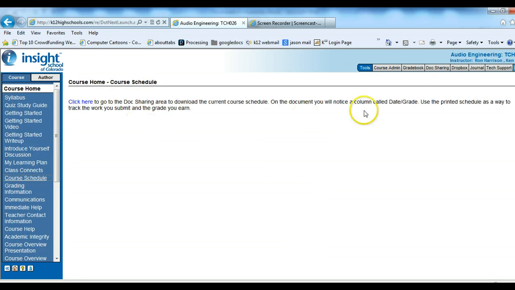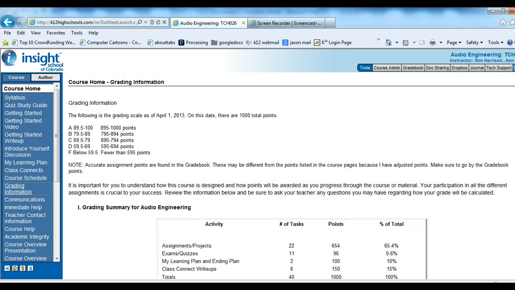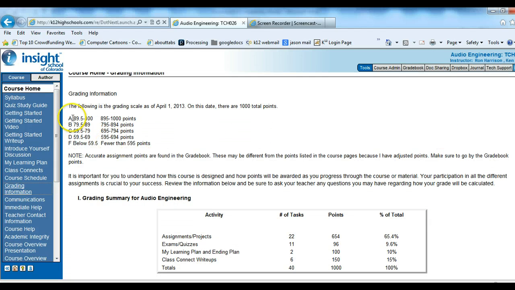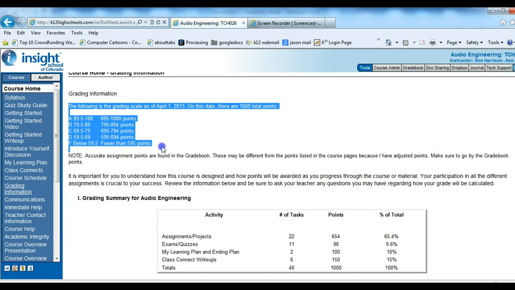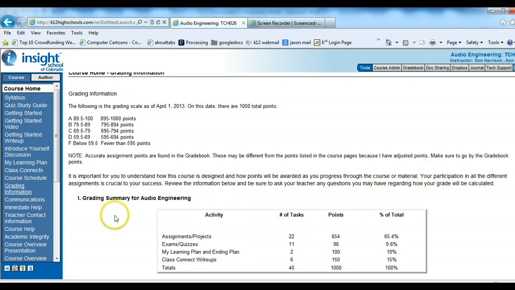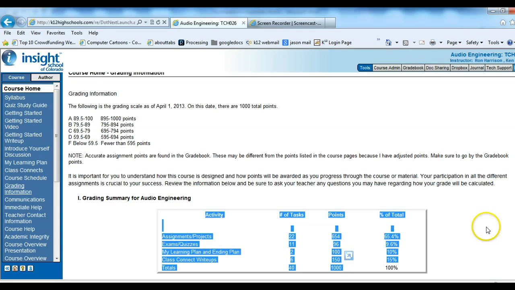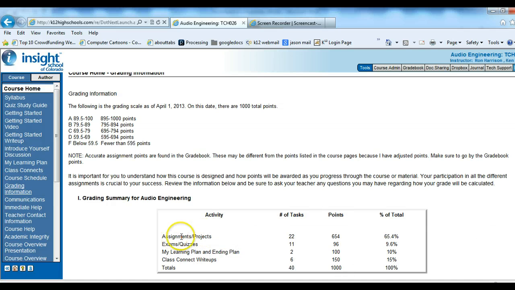A course schedule will be posted in the doc sharing area for your use anytime. Grading information, looked at this a little bit again. 1,000-point scale, so you can see the grading breakdown. And down here, this is going to change a little bit. All these assignments, I don't have them all categorized yet. But as far as the percentage of points for each category of assignments, that's going to change slightly, but nothing will change. It will be based on 1,000 points, the class will.